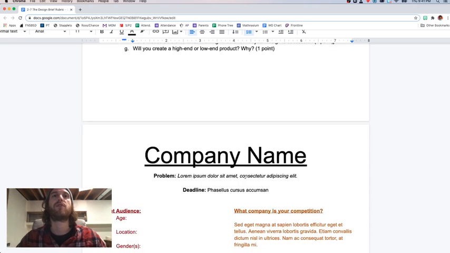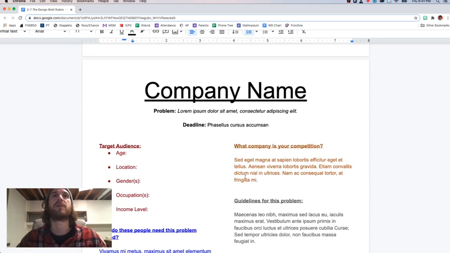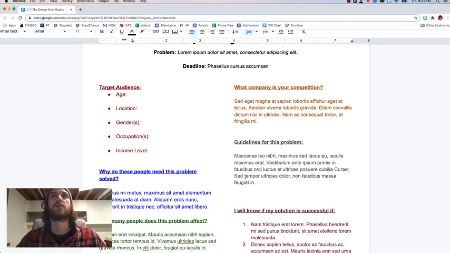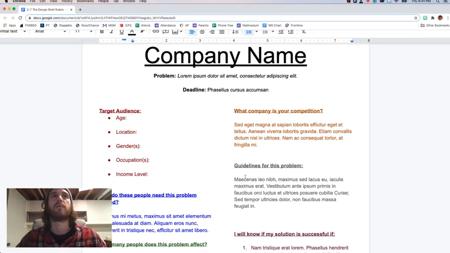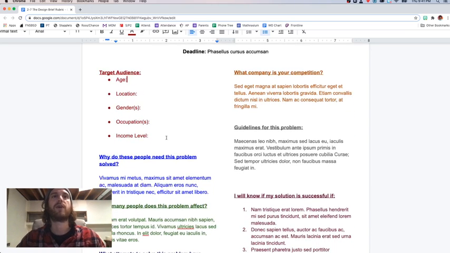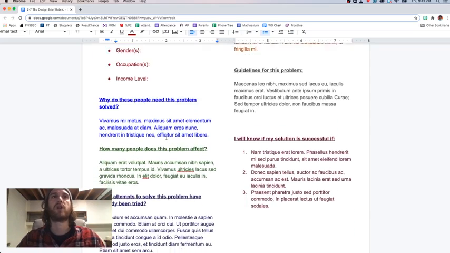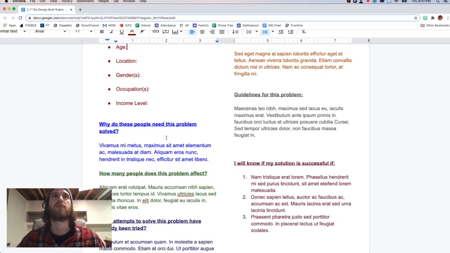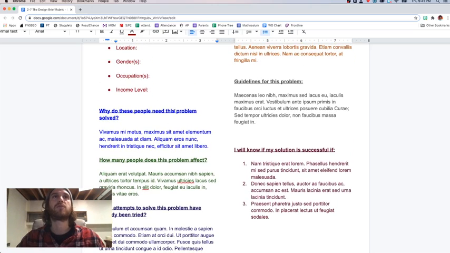Okay, so I've made a template for you. You can copy and paste this into your own Google document. I've got it color coded for you, so you can just come in here and fill out. I've put text in some of the locations as a placeholder, but you can come and fill out these sections. Remember, I do want your answers in complete sentences. So it's all the questions from above. Why do these people need this problem solved? How many people does this problem affect?